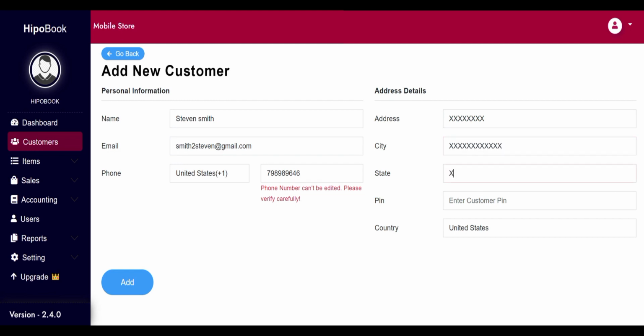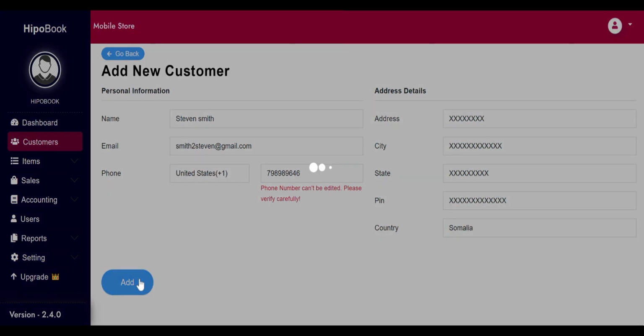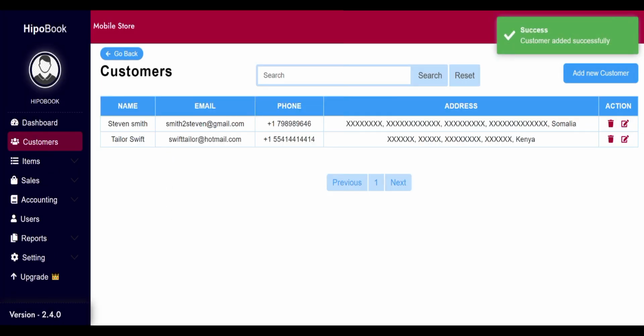I'm going to switch the country from this drop-down option to Somalia. Keep in mind that you can choose the country based on your demands every time while adding a new customer. Now tap on the Add button and thus another customer would be added to your Hipobook system.